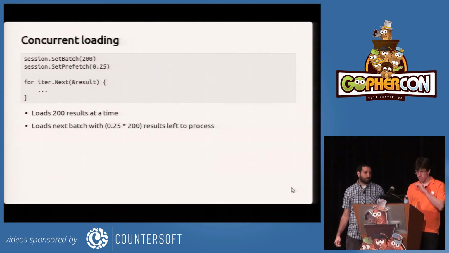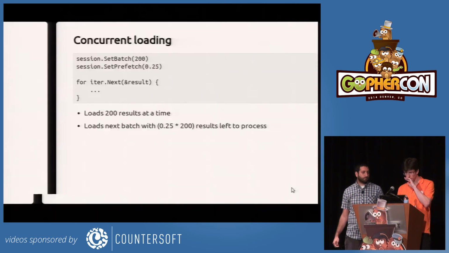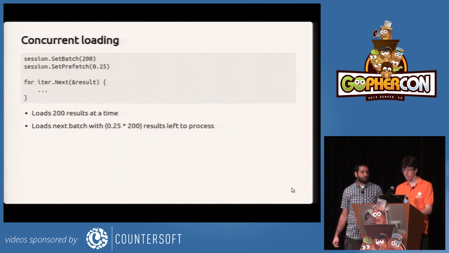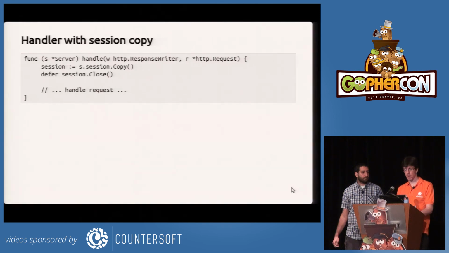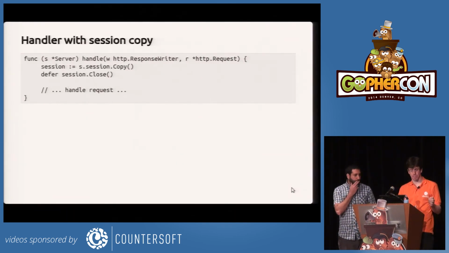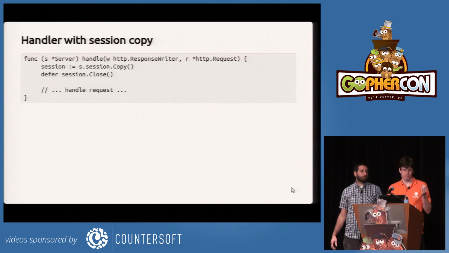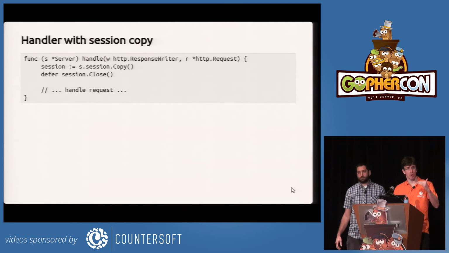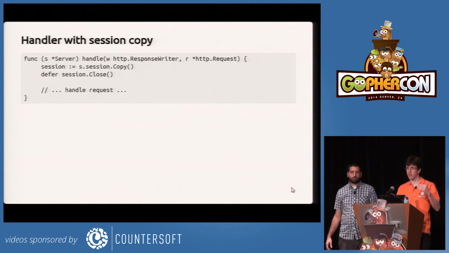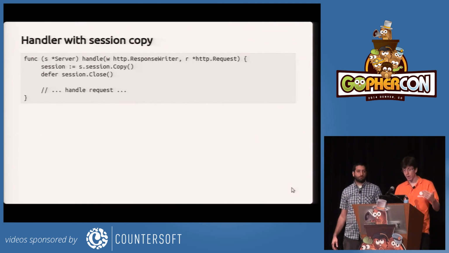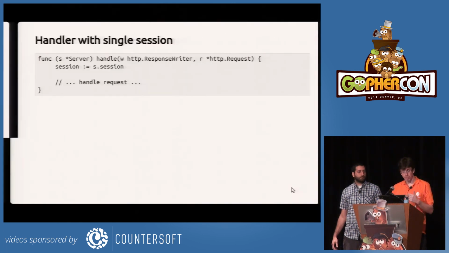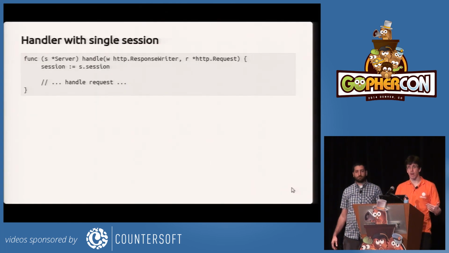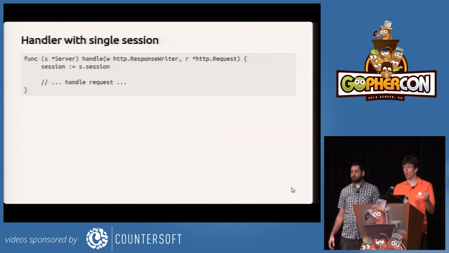One of the interesting things, sorry, I misordered something. So one interesting thing about that is, as I demonstrated before with sessions, you can just have a copy of the session and use that in the HTTP handler. That's a nice way to do it because queries are going to be executed concurrently against the database, and they can happen in separate connections. But a lot of people don't realize that they can do that, and they end up just using a global session, which works.